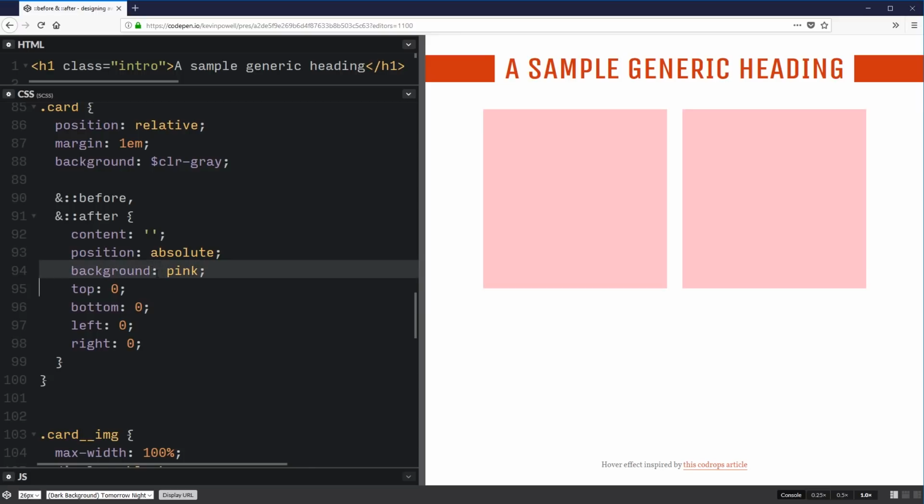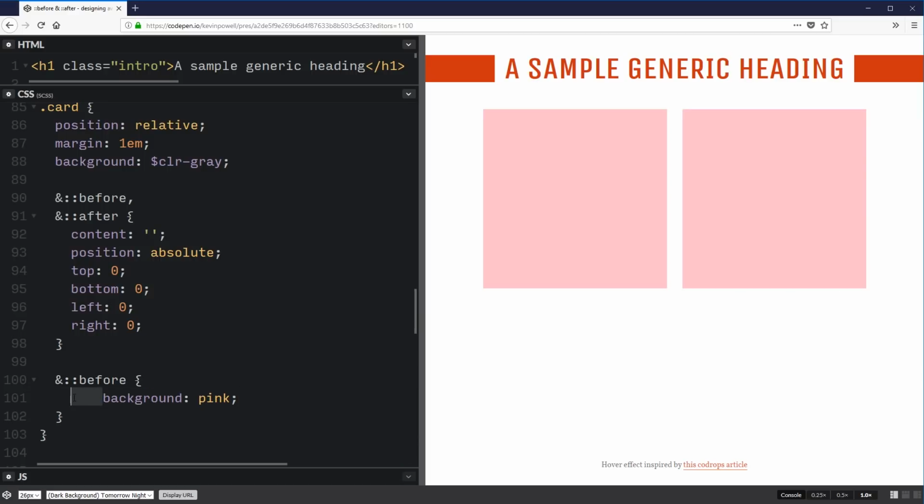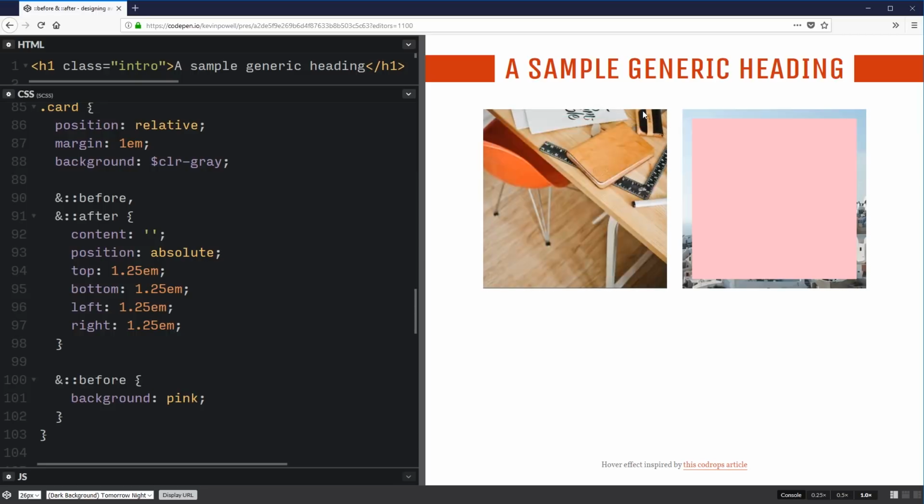And I think what I'm going to do is actually take this pink background off of both of them, because the first one we're going to play with is the before. So we'll work on the before first, and then if we need to, we'll put the background on the after one after. So right now it's covering the whole thing, and I don't actually want it to be doing that. I want to move it in a little bit. So I'm going to switch this to like 1.25 em, and we'll just switch all of those over. So it's not actually going all the way to the edges of my box.